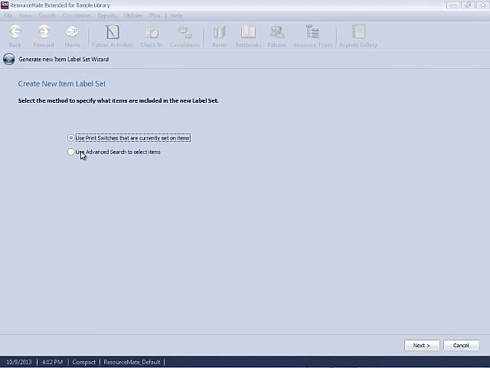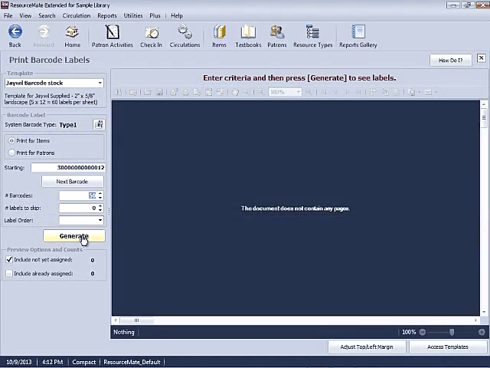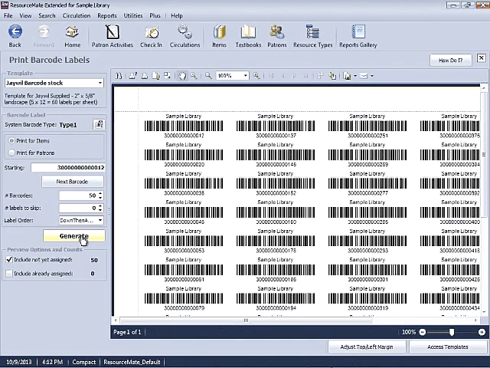When printing labels or cards, you can select based on the print switches, as you did previously, but now you can also generate based on a specific search criteria, such as date added. You can print your own barcodes in the Plus, Extended, and Premium versions.